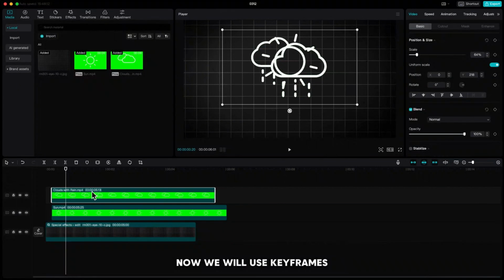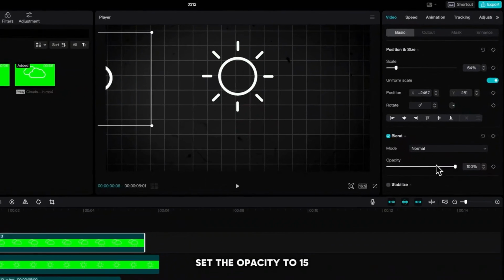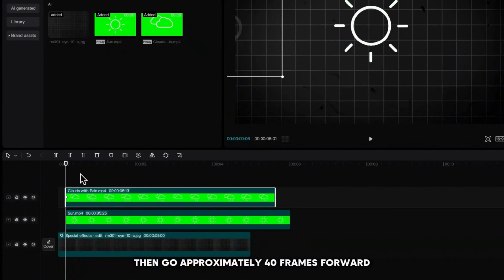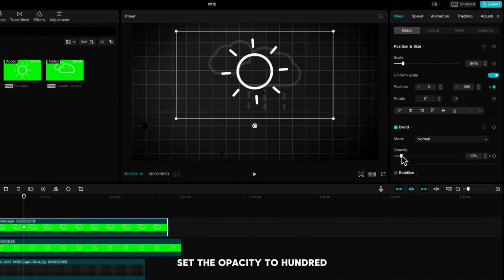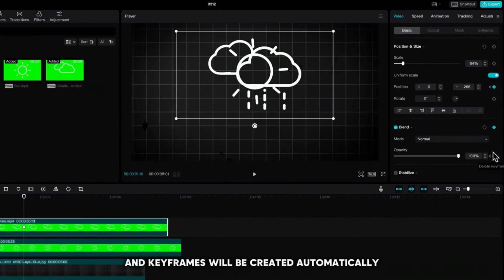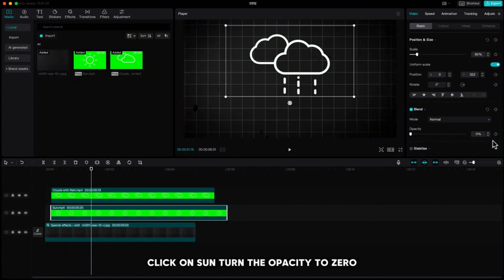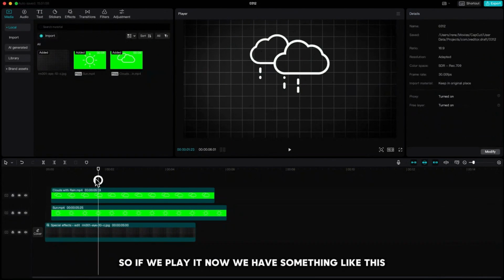Now we will use keyframes to make animation interesting. With clouds highlighted, move your playhead to the beginning, drag them almost completely outside of the screen, set the opacity to 15, click keyframe on opacity and position. Then go approximately 40 frames forward, drag the clouds on the middle, set the opacity to 100, and keyframes will be created automatically. Click on sun, turn the opacity to 0, click keyframe on opacity, then go 20 frames back and turn the opacity to 100. So if we play it now, we have something like this.